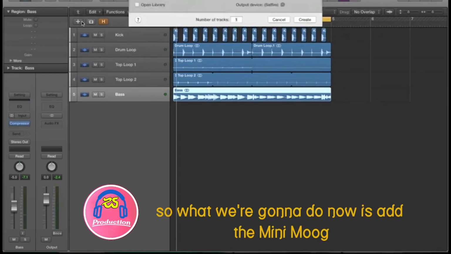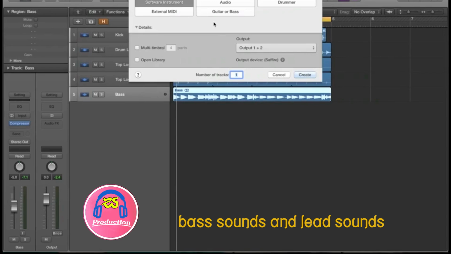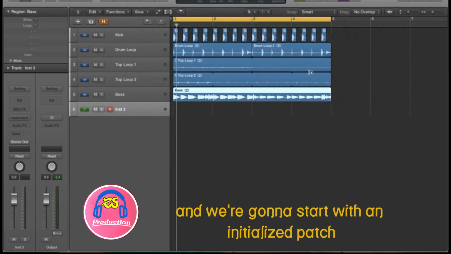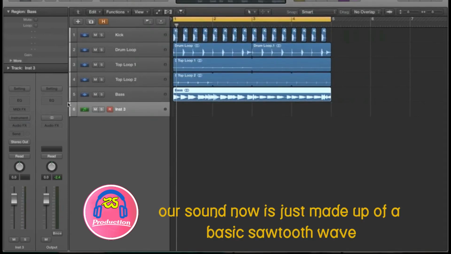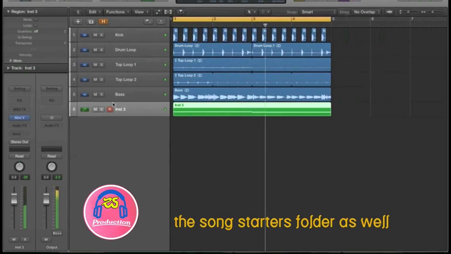So what we're going to do now is add the Mini Moog, a really fantastic synth for making analog style bass sounds and lead sounds. And we're going to start with an initialized patch. So our sound now is just made up of a basic sawtooth wave. You do of course have this as a MIDI file in the song starters folder as well.